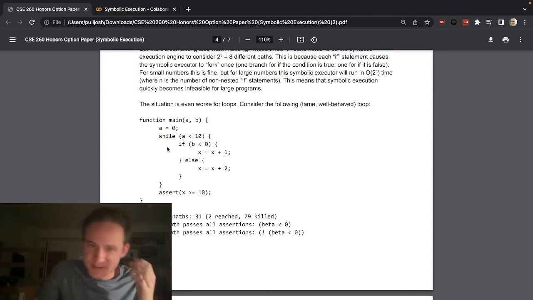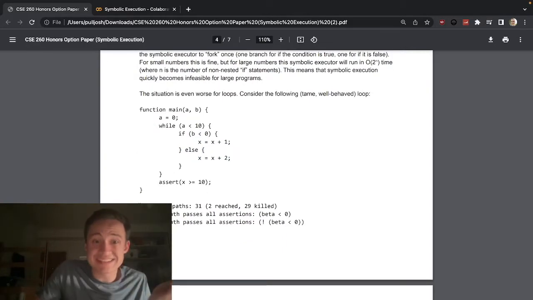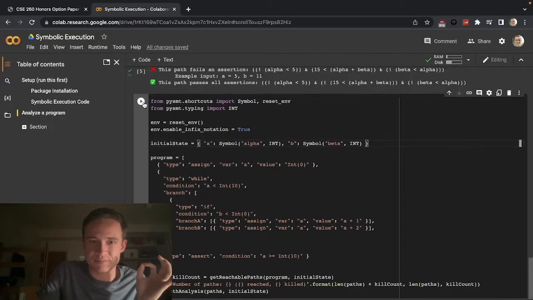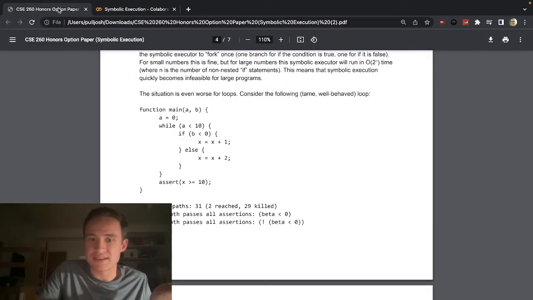The idea here, though, is it's literally like the simplest loop ever, just about. I added an if-else, but it's really straightforward. And this causes 31 different paths to be created. Fortunately, 29 of them get killed right away because they turn out to be impossible. It does pass all the assertions. The assertion at the end that A has to be greater than or equal to 10 is true.